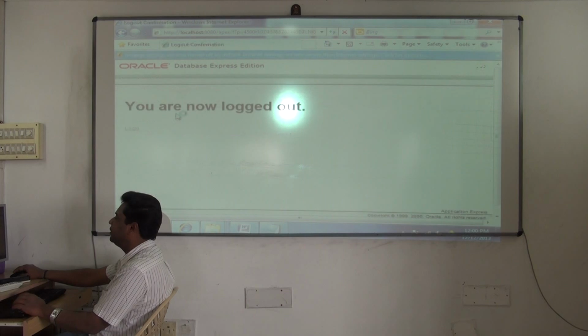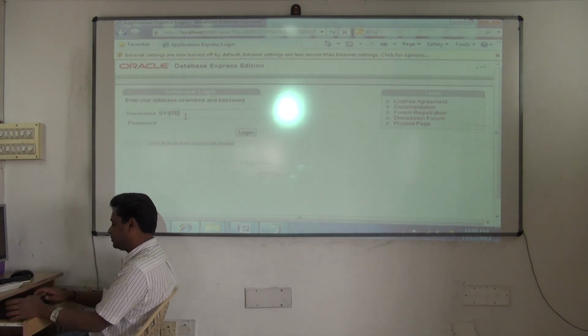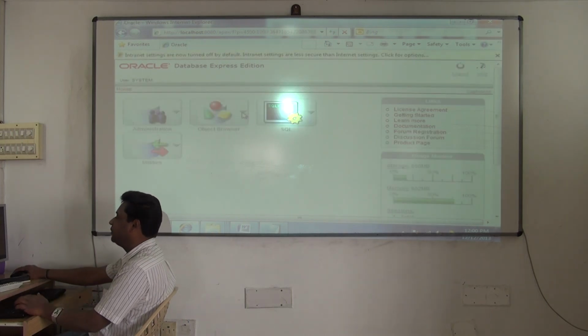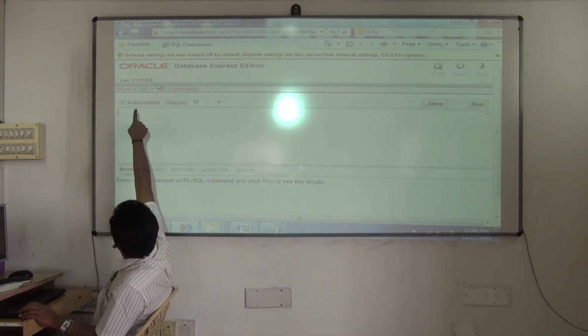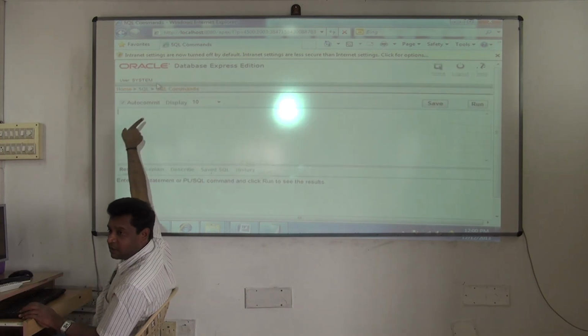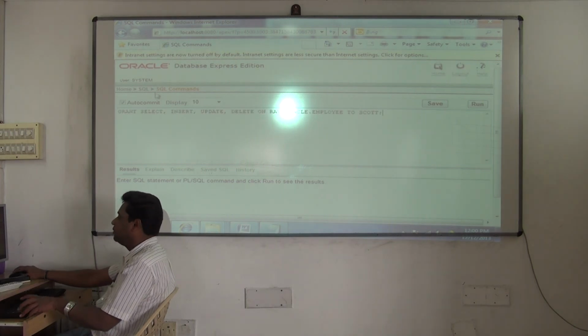Log out, and I log in into what? System. The password is cluster. Yes, here you execute your query. In the system, I'm in the system schema. Can you see that on top? I'm in system, so system is the administrator. He can give the permission. So how will he give?